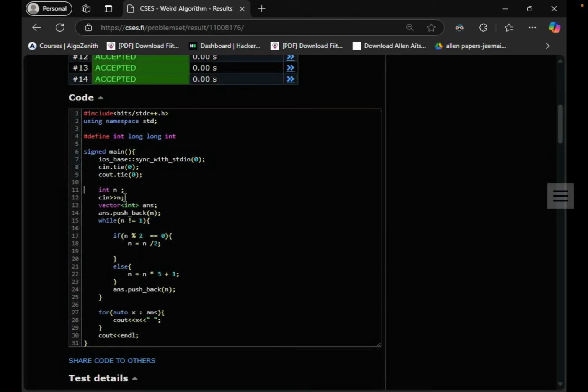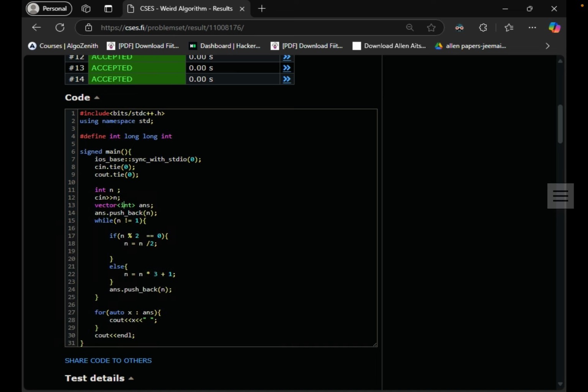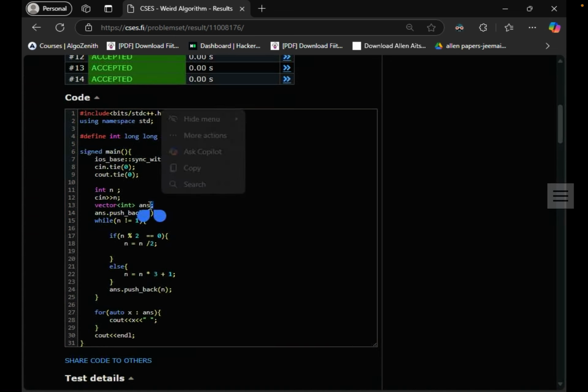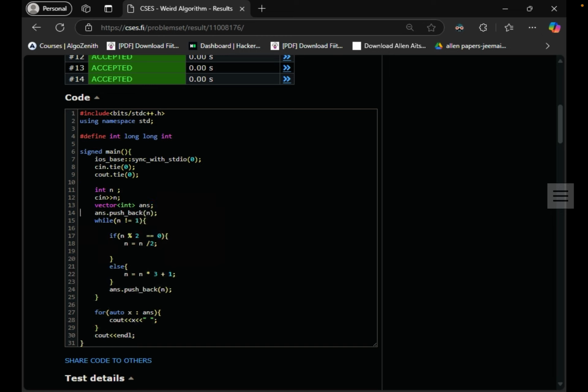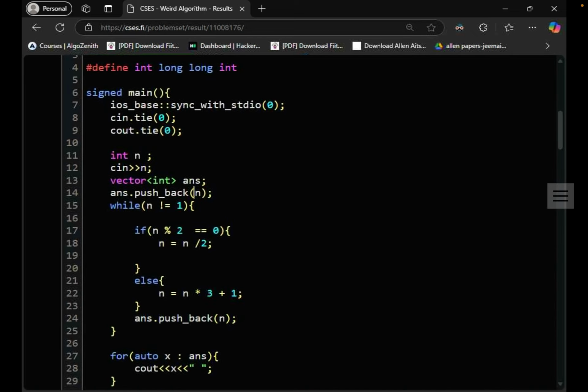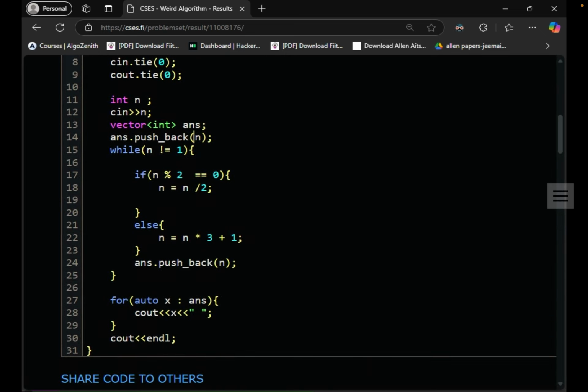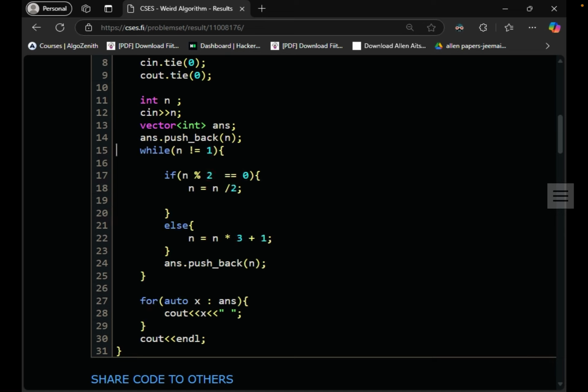Int n, cin >> n, and vector<int> ans. This ans is a vector where we can store the values of n which are being iterated. Initially we push the initial value of n into ans, so ans.push_back(n). Later, we should iterate while n is not equal to 1, so we can stop when n is equal to 1.